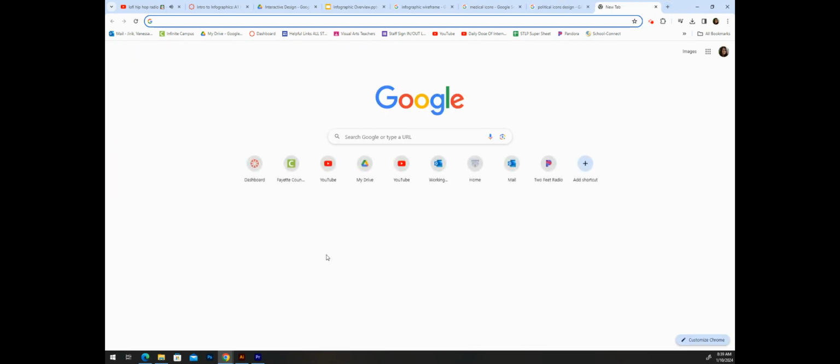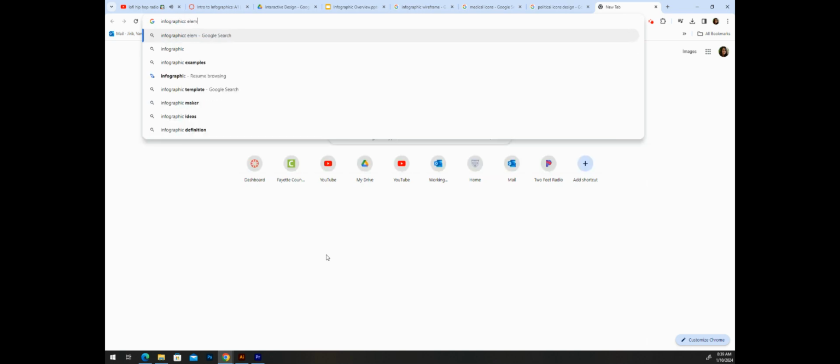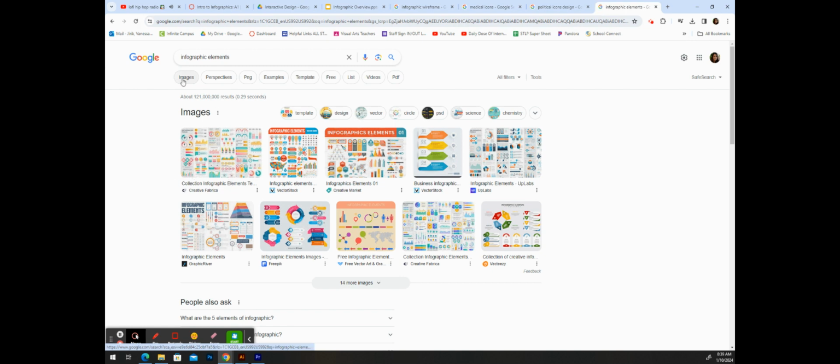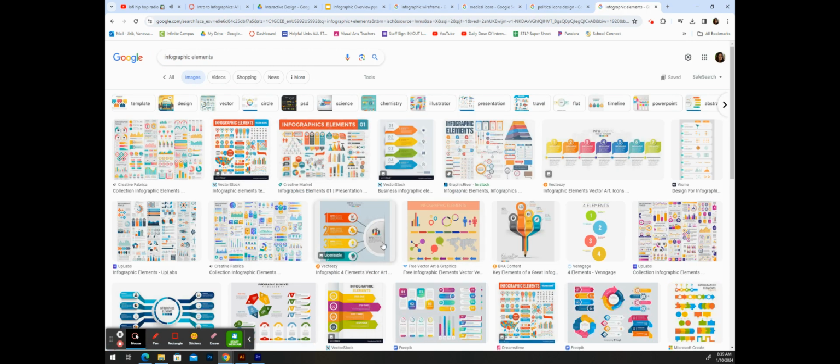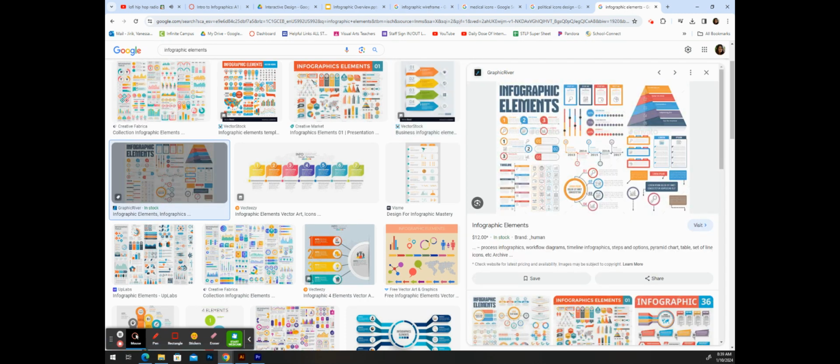So I can add into a Google search infographic elements, and I can see all kinds of stuff like arrows, different types of boxes, all kinds of different types of shapes. And you can copy that.